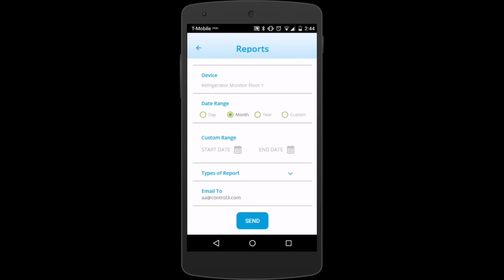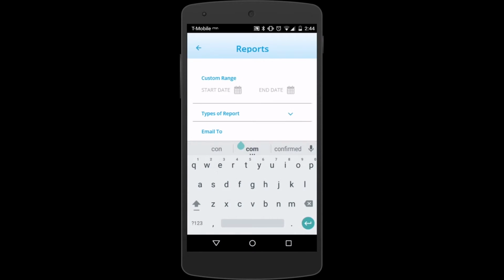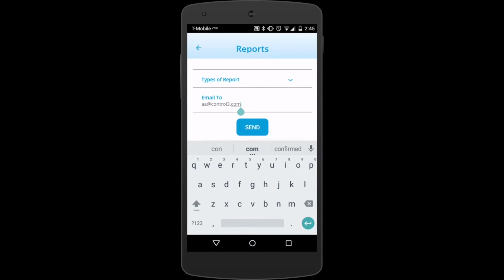And last but not least, we'll need to fill out email too. By default, it will be the email on the account, but you can change this email to another if you prefer. Also, you can send an email to more than one individual. To do that, tap on the field. Insert a semicolon, insert a space, and then type in the other email you want to send it to. In this case, I'm going to send it to my personal email.